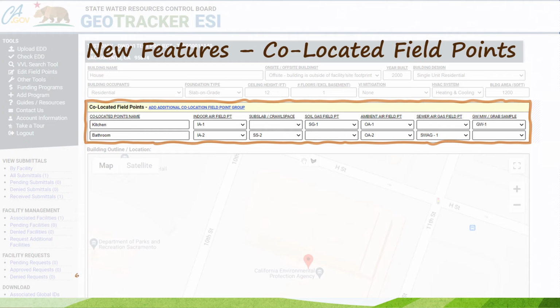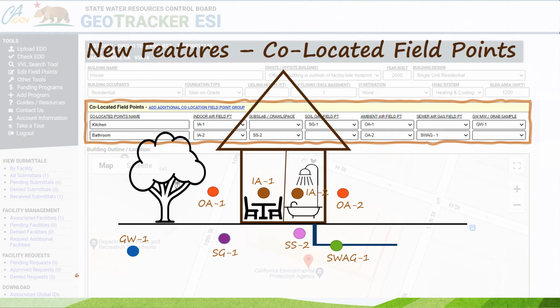Understanding this relationship will help us with assessing the vapor migration pathway, and we could potentially use this to derive an attenuation factor specific to California data. So now let's use that house example and look at some samples collected.